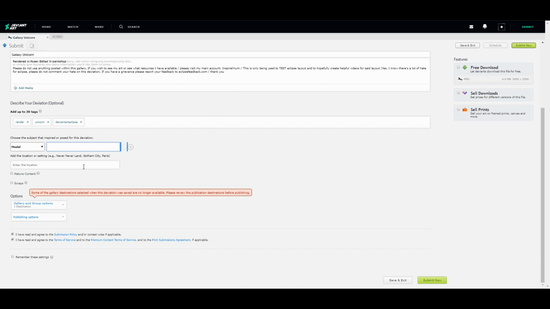The location, I would say the location is mainly for photography, but you are able to use that if you want to.